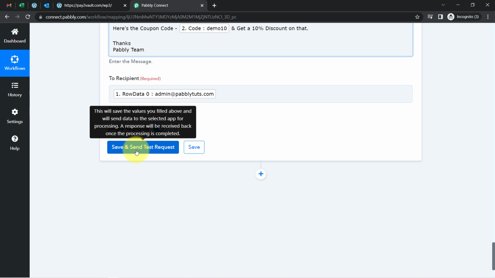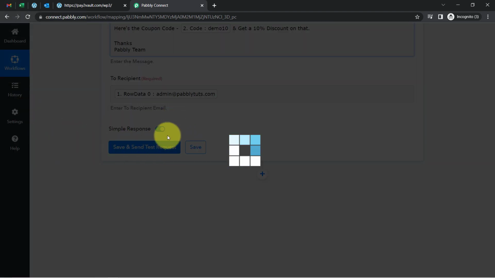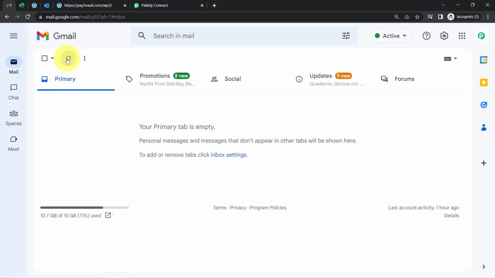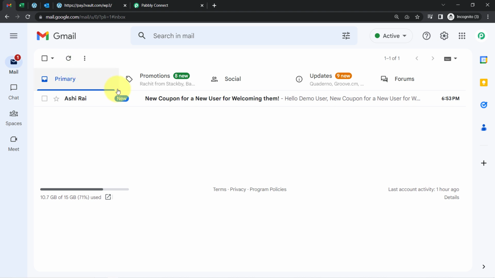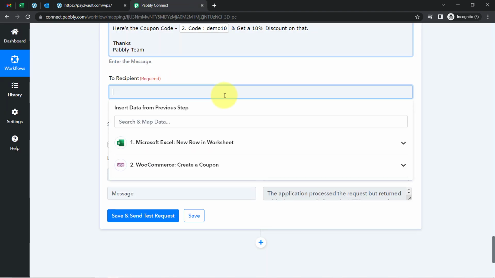I'll be clicking on this button, Save and Send Test Request, and you will see how the response will be received. Okay, so the response is here. Let me refresh this Gmail account, and here you can see: new coupon for a new user for welcoming them, and hello demo user, new coupon for a new user for welcoming them. Here's the coupon code demo 10 and get a 10% discount on that. Thanks, Pabbly team.